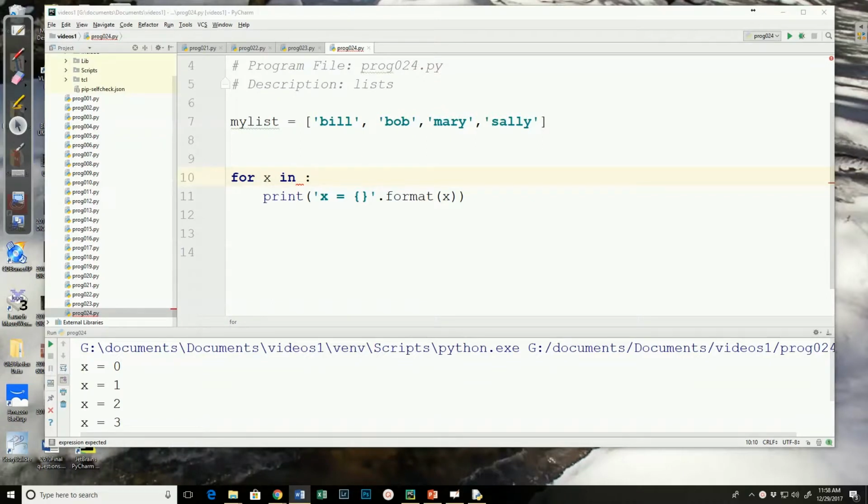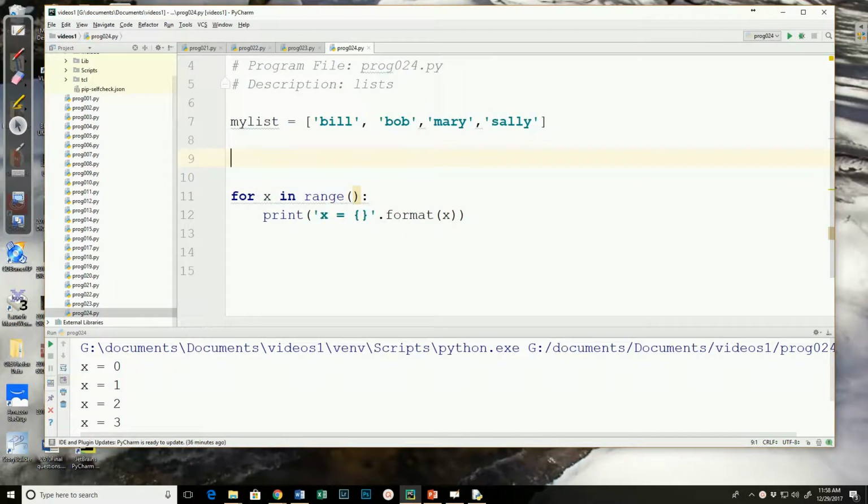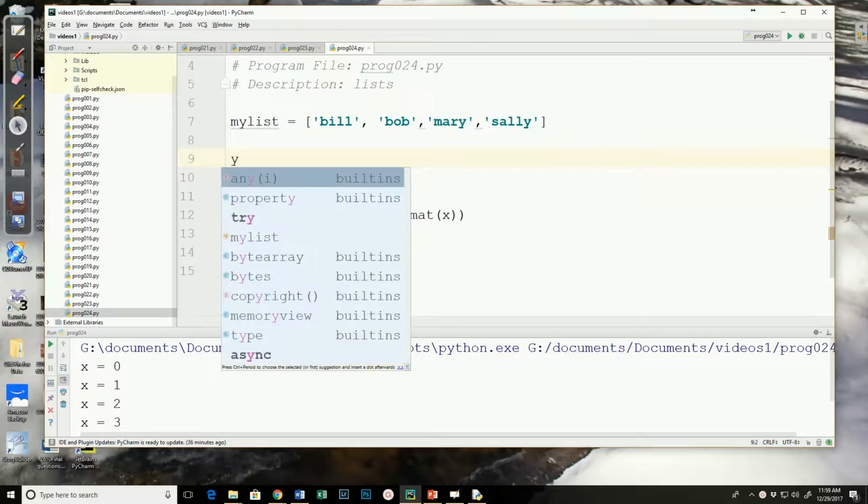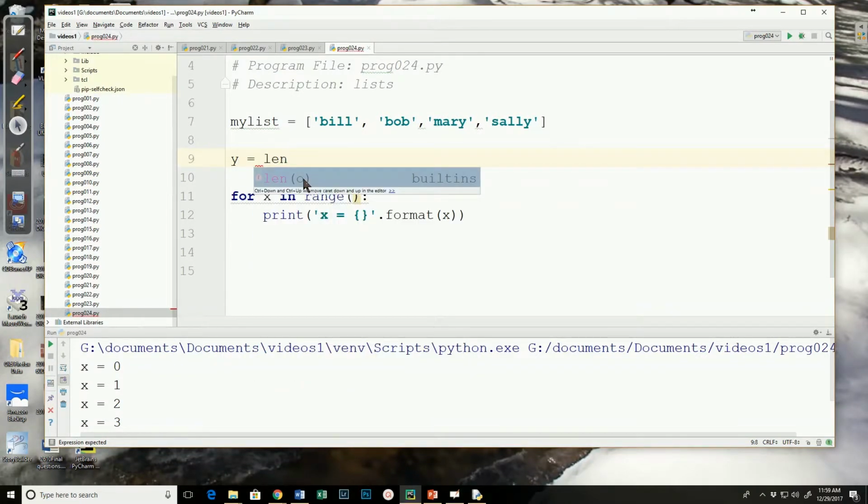Continuing looking at the for statement with lists, sometimes we want to move or iterate through the list numerically. Well, if we know how long the list is, I could go in here and say in range and put that value. But in general, I'm not going to know ahead of time how long that list is. So instead, I can find the length of the list. And there is a function called length, or len. So I'm going to say y is equal to len, the length function, and I'm going to say my list.